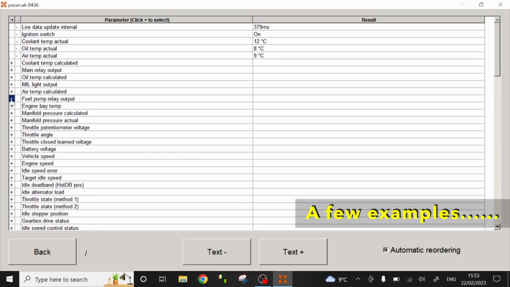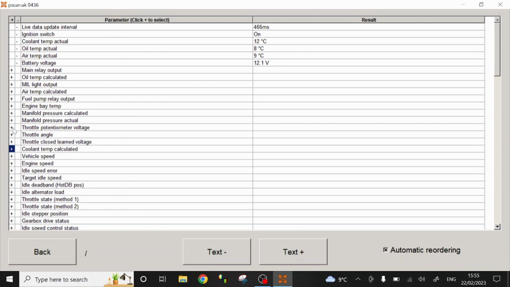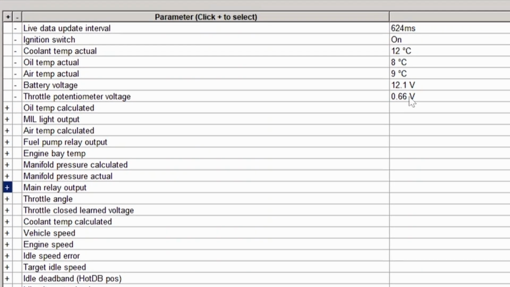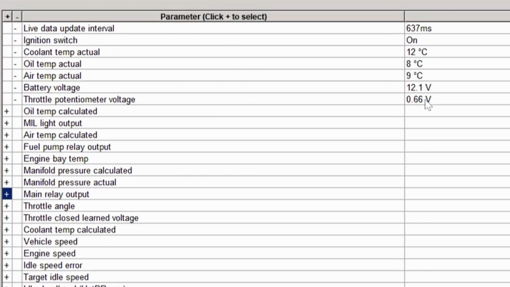Okay, air temperature actual 9 degrees, battery voltage 12.1 volts, throttle potentiometer voltage 0.66. I just push the throttle, there we go, so we can see the voltage changes from the throttle position sensor. So that's a good indication the throttle position sensor is working. If I click on the throttle angle, that will vary as well.